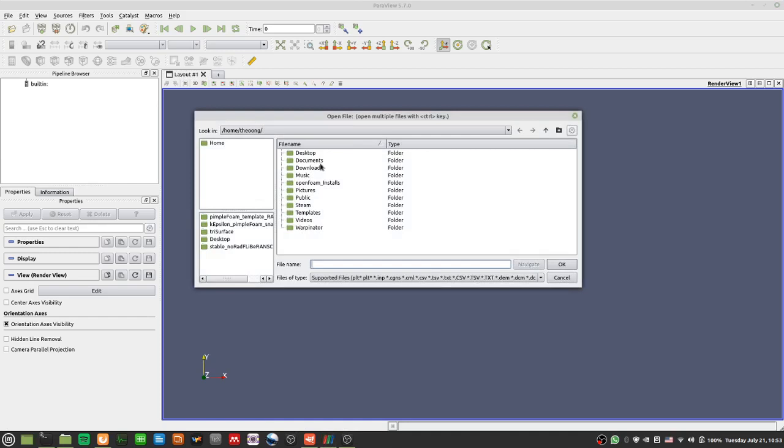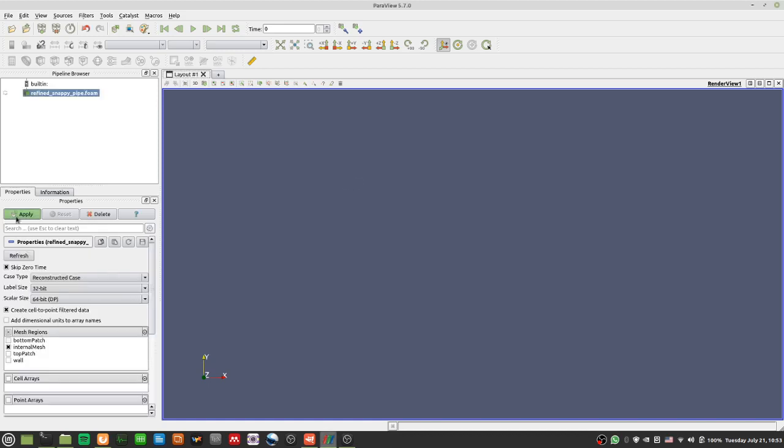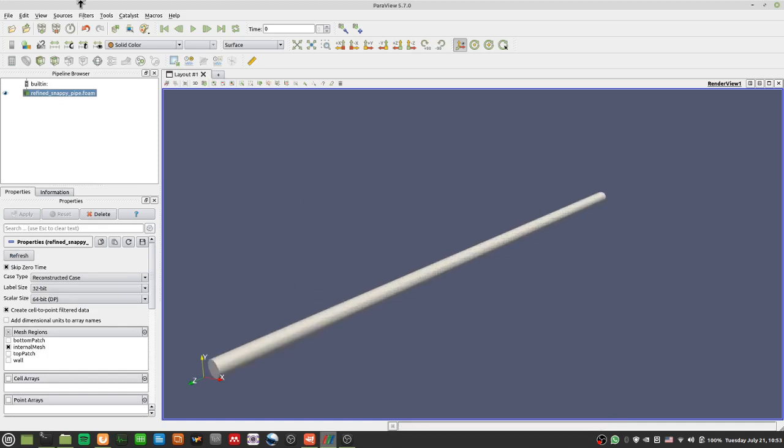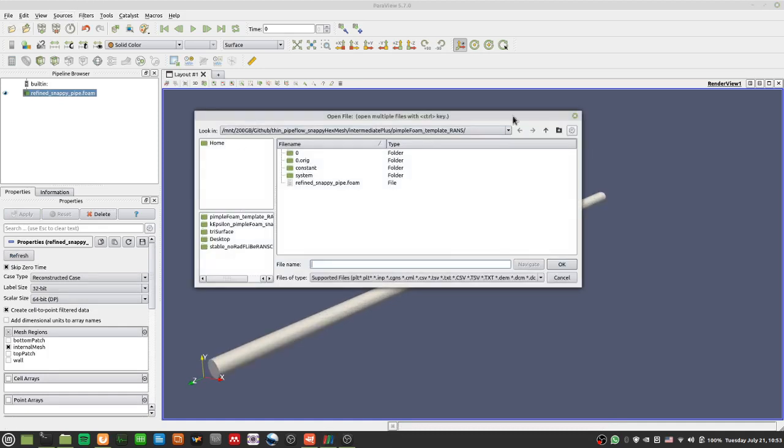So let's use ParaView. Over here, where do we look? This one. We go up. Refine snappy pipe form. I hope this is the one. Okay, am I using the right folder? Yes, it's the right folder.